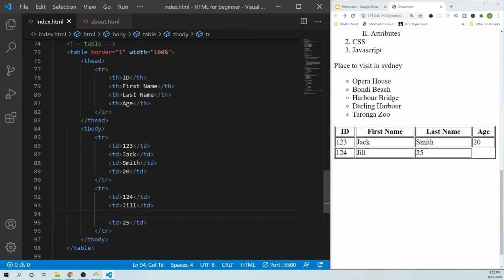So if you want to keep the age in the right place, but you don't want to show this empty cell, you can combine these two cells. To combine these two cells, basically you need to use the colspan attribute in the first td which you want to combine with the next. So you tell the browser how many columns you want to make as one.